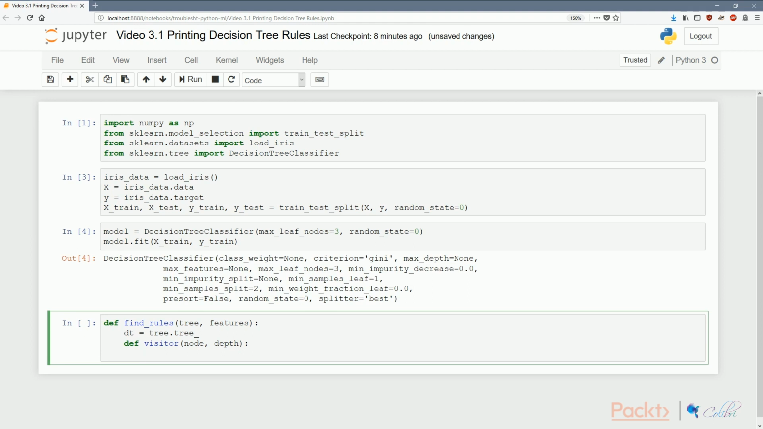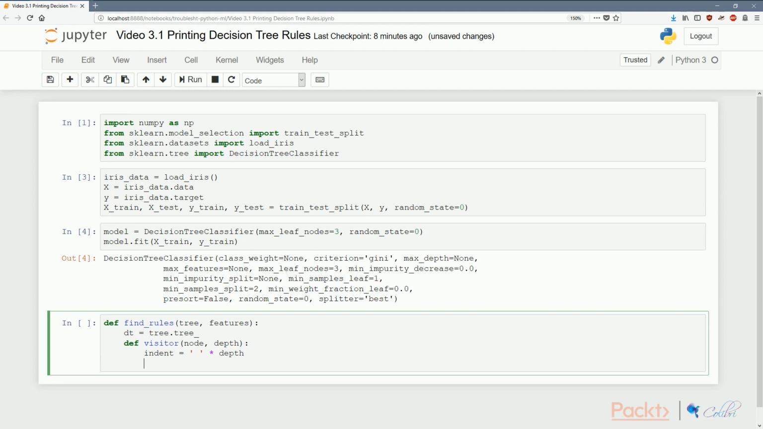For visual purposes, we first define an indent. We'll indent our output with a space, and we will use the depth to decide how many spaces we put in before we print out whatever node we're currently on. So if the current node is not equal to tree.TREE_UNDEFINED.